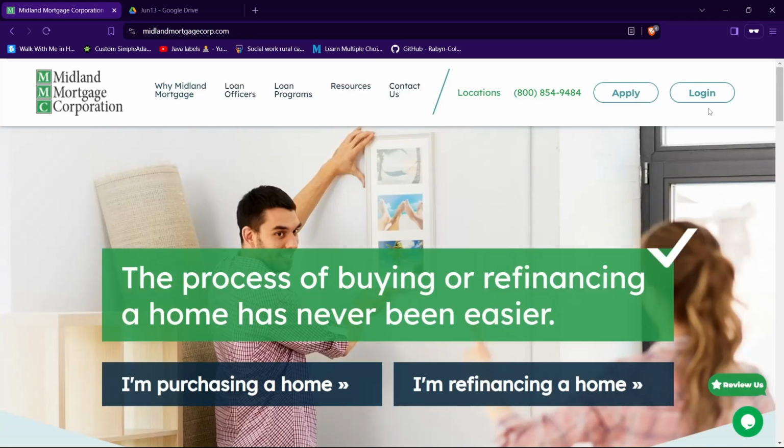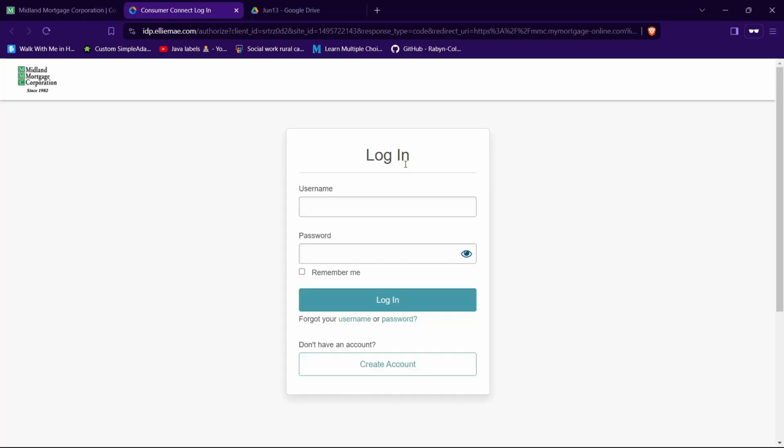Now to log in, tap on this login button which is on the top right of your screen. And here is where you provide your login credentials to log into your MidLang Mortgage account. So go ahead and type your username in the text field given for your username and type your password in the text field given for password. You can tap on this eye icon to see and verify whether you have typed in your correct password or not. You can also check this box that says remember me so that you don't have to provide your login credentials next time you log in.